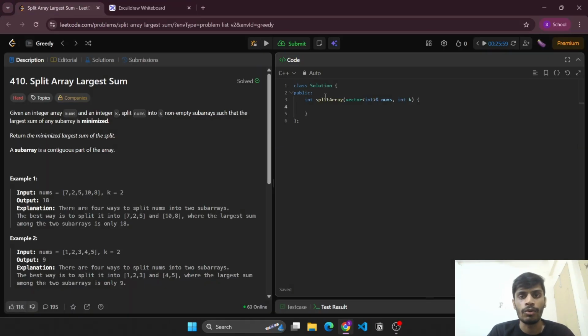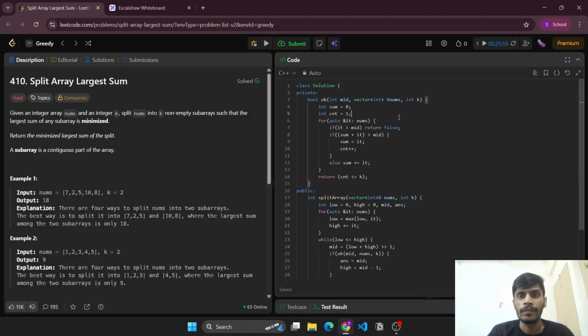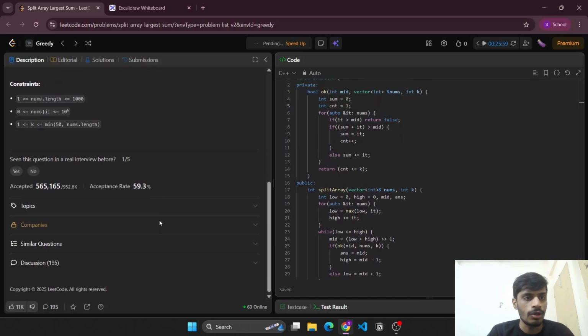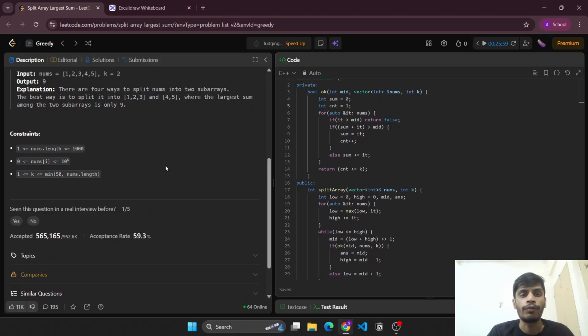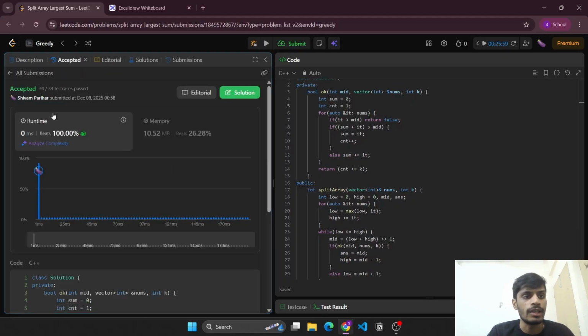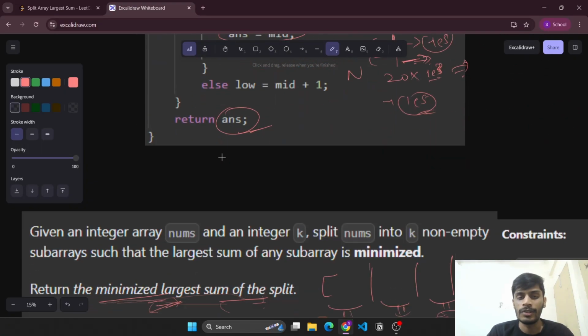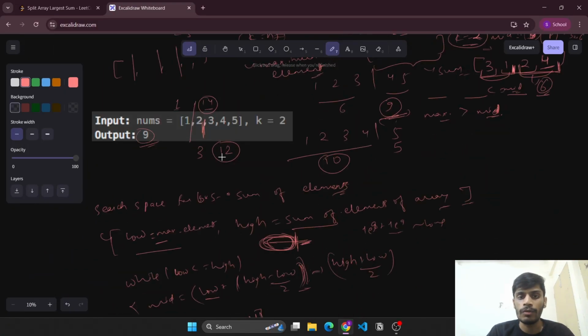So let's try to submit the code as well and see how well it performs, because the complexity is really low because of n being of 1000 length. As you can see, it runs in 0 ms and beats 100% because of the low time complexity required. So this was the approach for this problem.